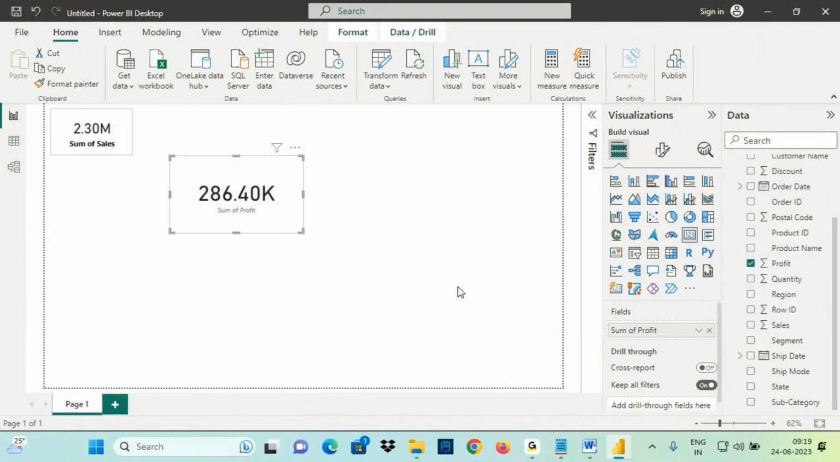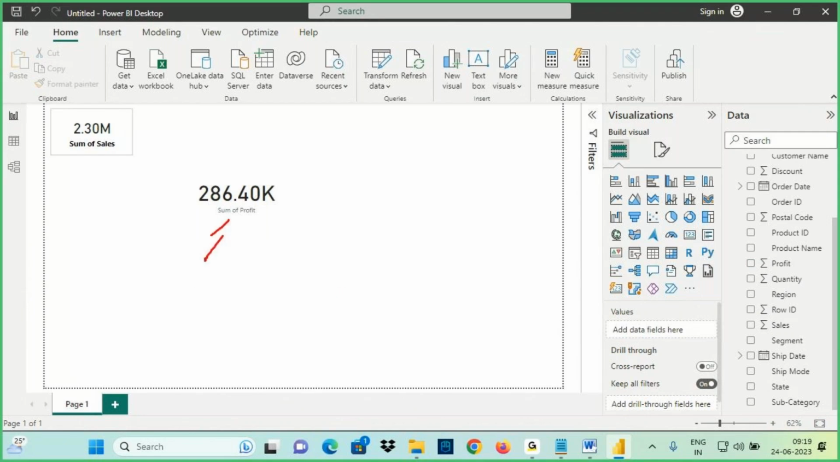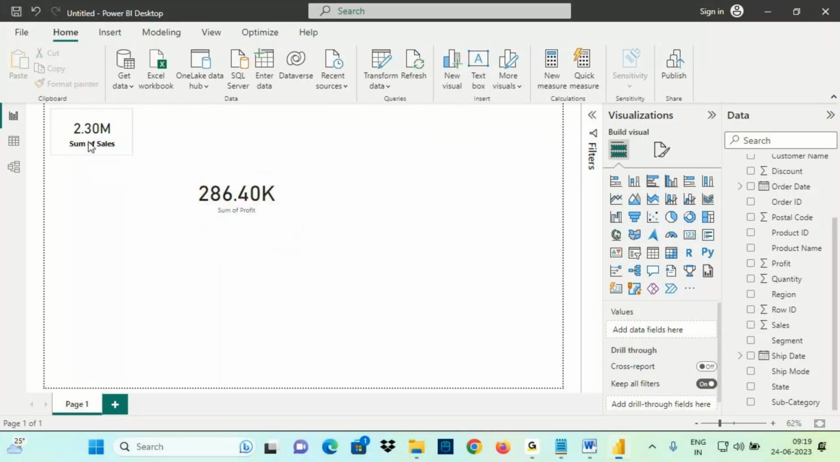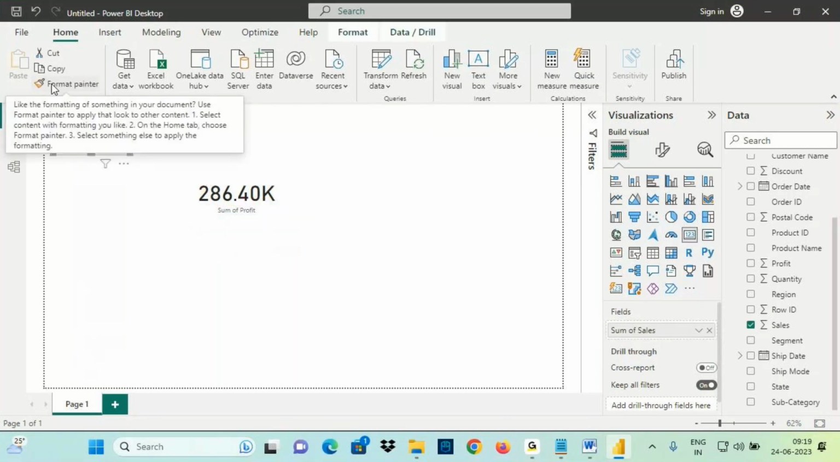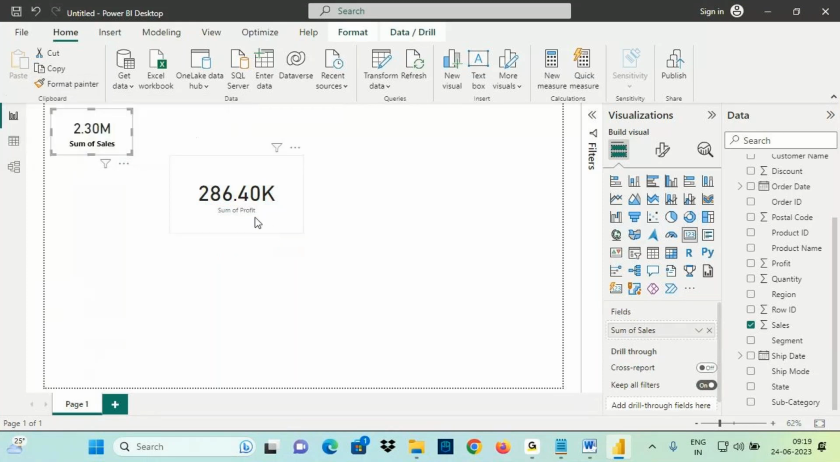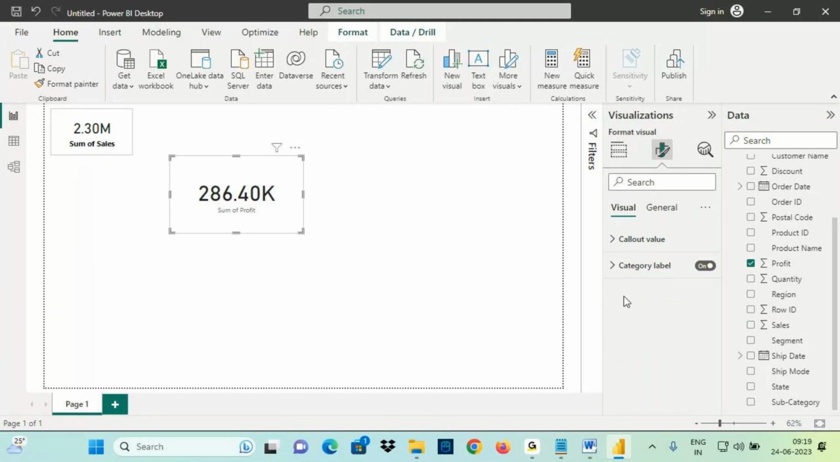Sum. Now if you see, this visual is again having a plain look. I need to format this card visual exactly like this sales visual. How to format this visual exactly like this is, select the visual. There is something called what here? Format painter.